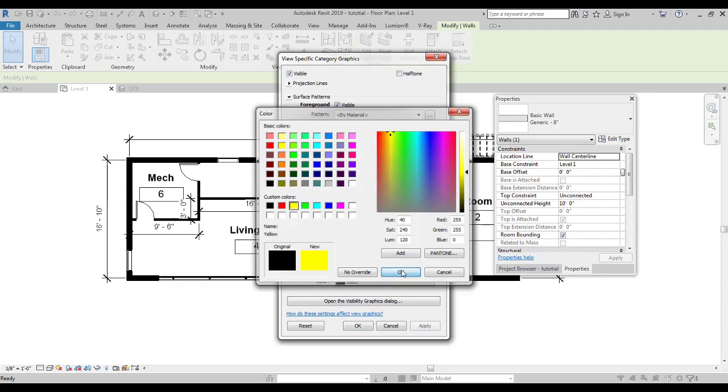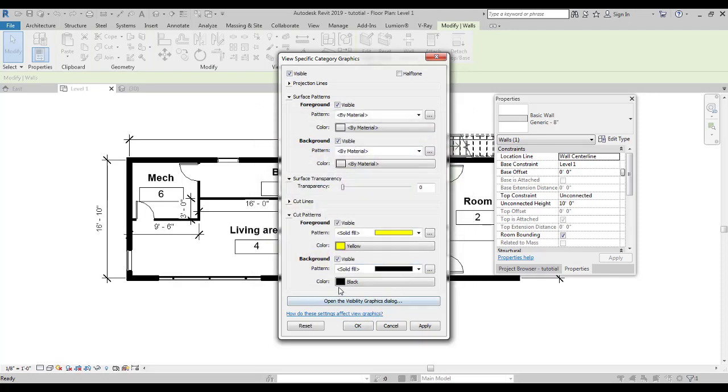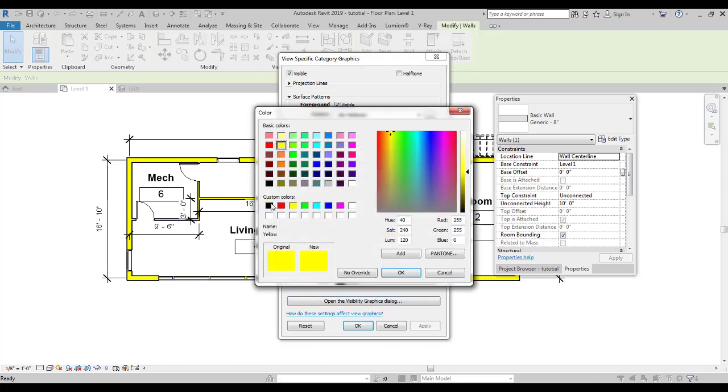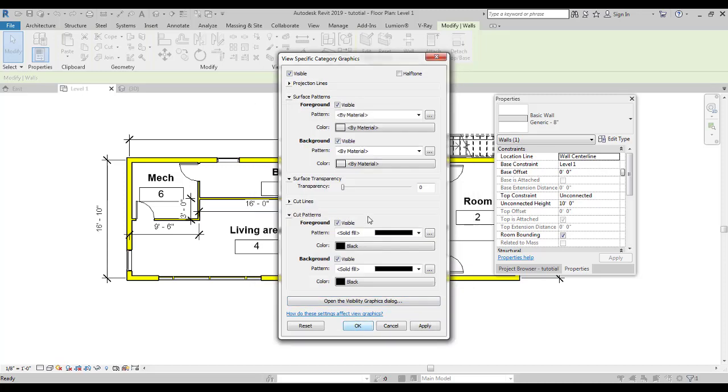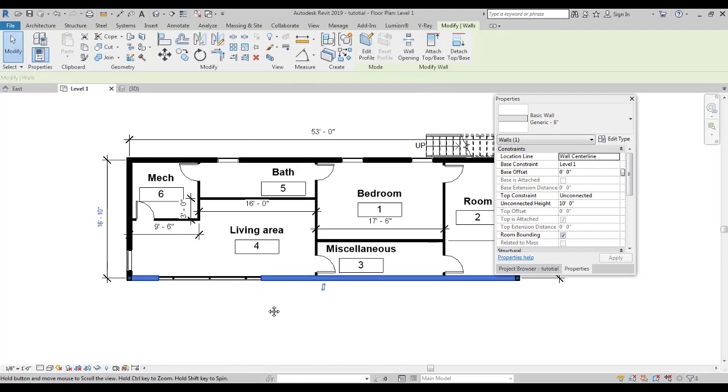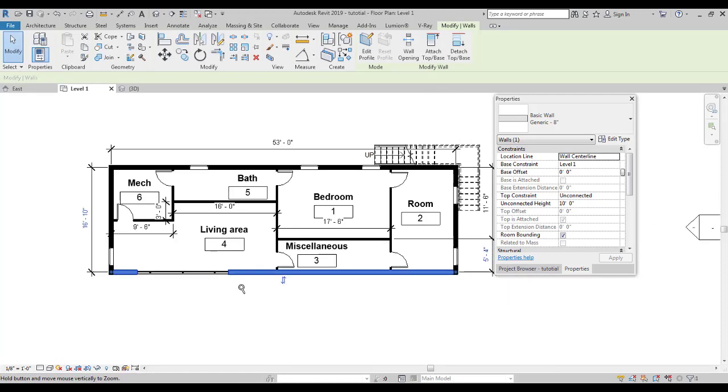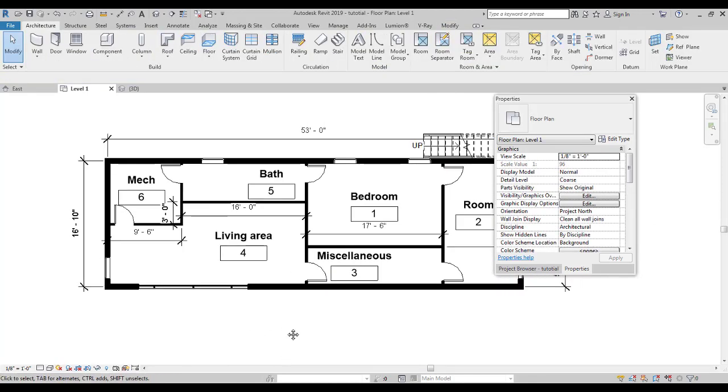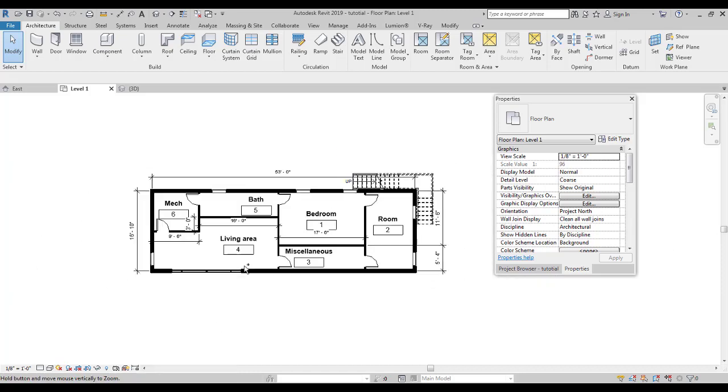You can make it yellow if you want. It all depends on you. It's your choosing. I'll just keep it like this. So that's how you add this black pattern to the wall, and it really gives that 2D presentation look that normally is found in PDF plans. And yeah, let's proceed further.